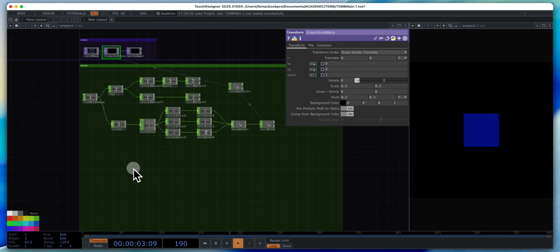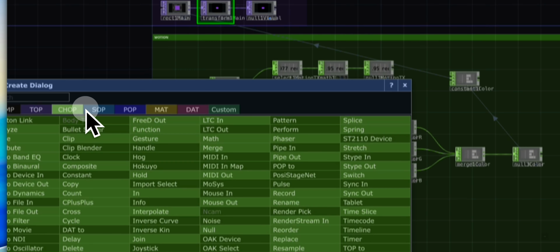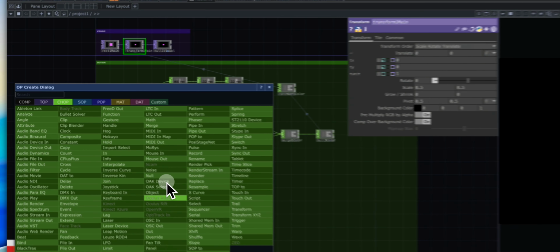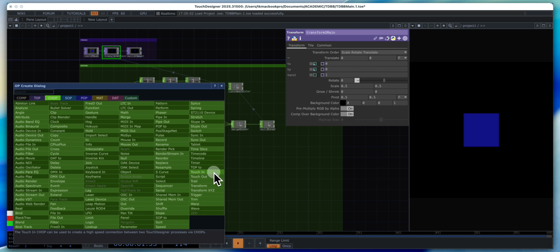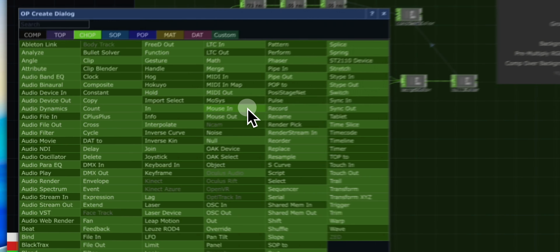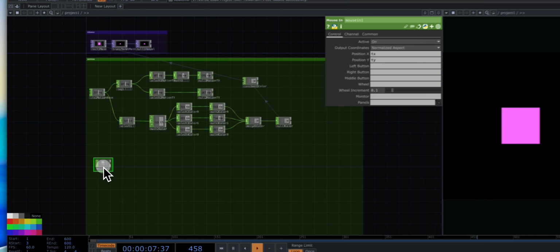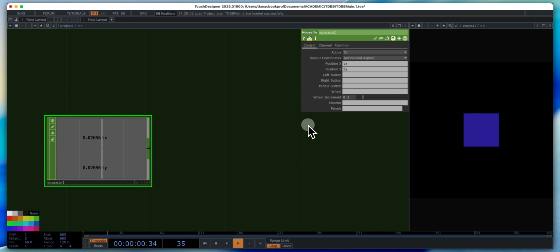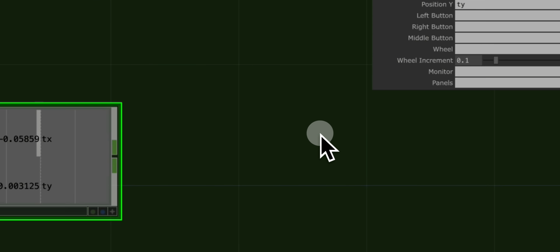Okay, so the first thing I want you to add is a mouse in. Okay, let's zoom in real quick. So as you can see with mouse in, it basically is looking at the center of your screen, of your canvas, and can calculate the motion of that mouse in the X and Y.